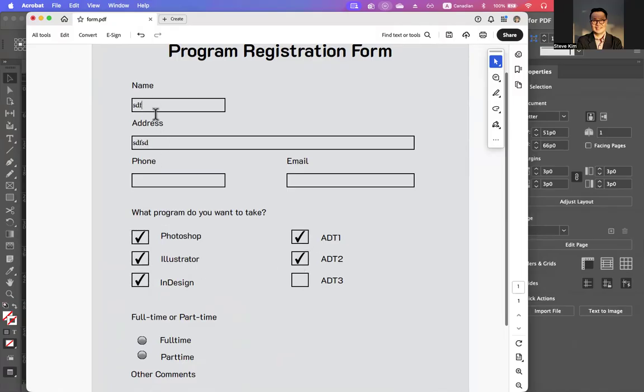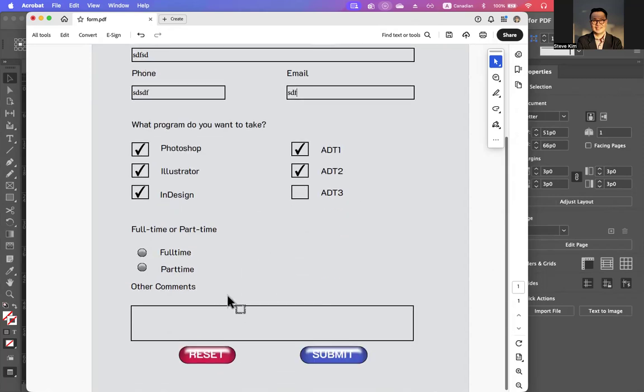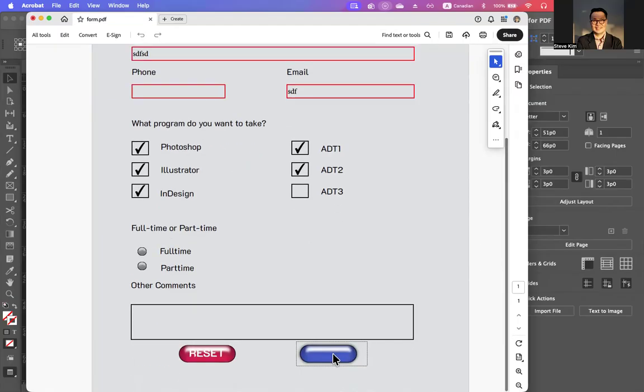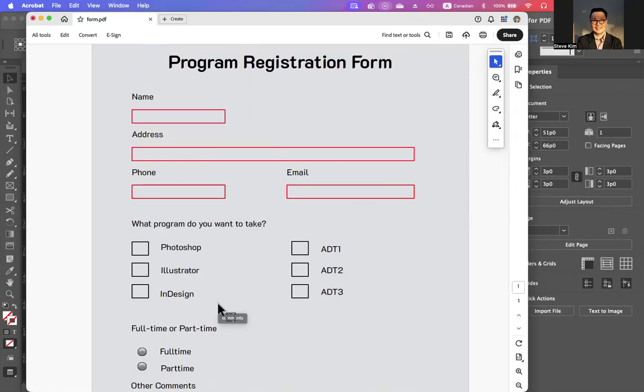Blah, blah, blah. But if you don't fill this in, if you want to submit, it will show the error, okay, like so. And that will be chosen only one, and you can type that on here too. This one will reset as well. So this is how you create an interactive form using InDesign.